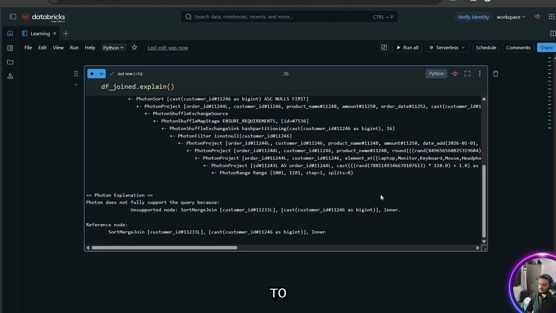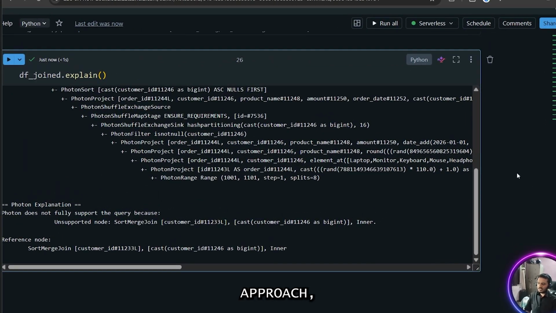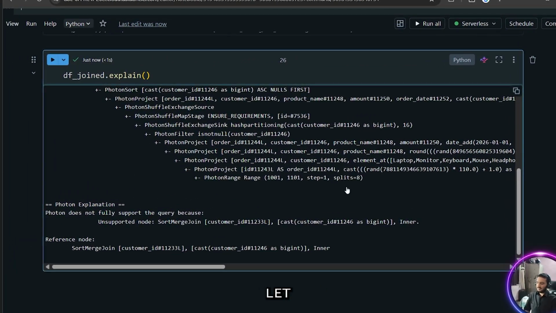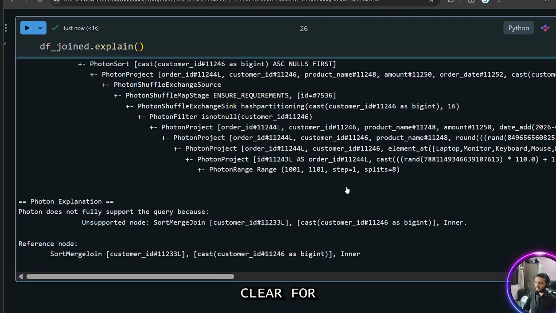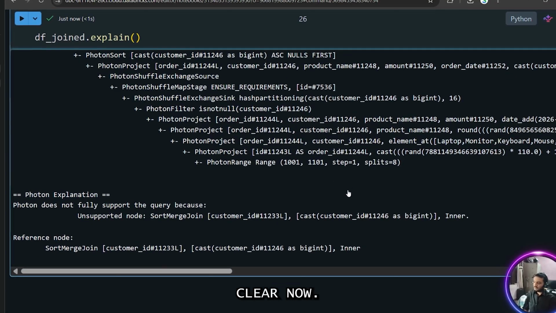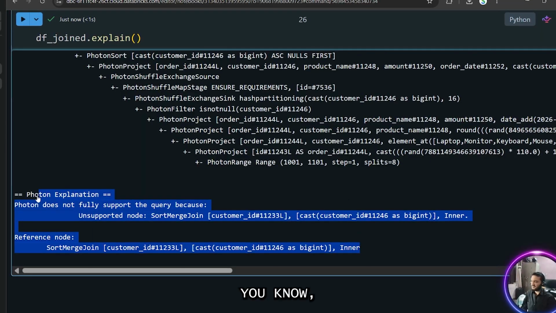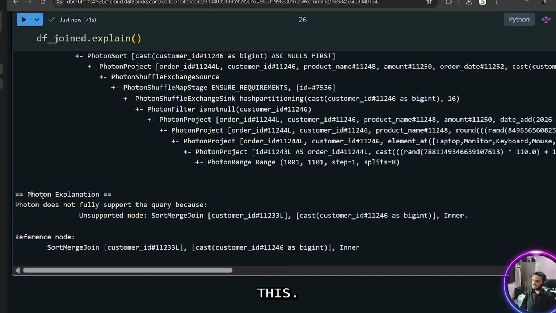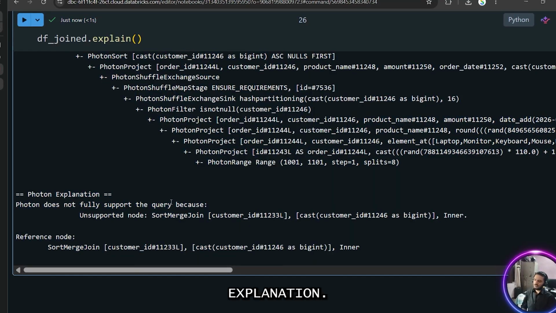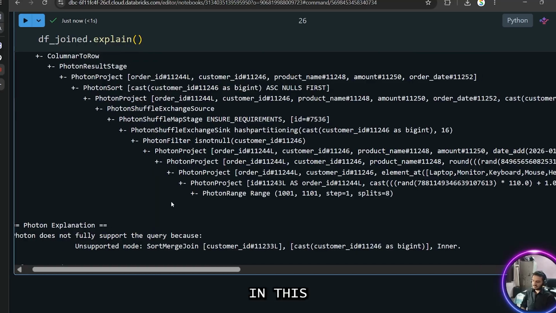Okay, I'm not able to scroll it. So we read it from the bottom up approach, correct? We always do it the same way. Let me zoom in a bit so it will be very clear for you guys as well. Okay, I hope the screen is clear now. So I want you to just ignore this. This is Photon explanation. Photon is not enabled right now in the serverless cluster. That's why it is showing in this range.